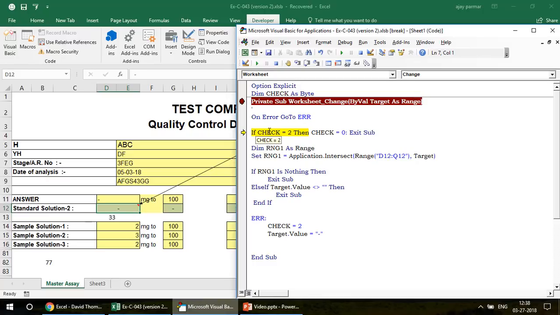If the check is 2, then we will make sure that the check becomes 0, and then we will exit from the macro. And after it exits, the program stops. This is how, guys, we have planned this. Now for those who do not know the error handlers, they can check some of my videos on error handlers under the playlist Excel VBA introduction.